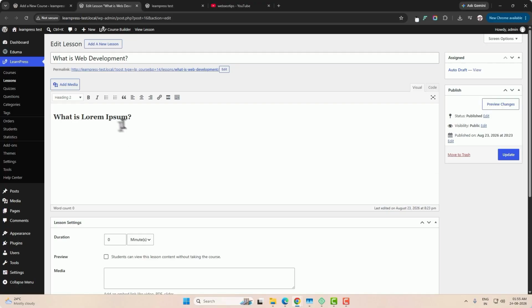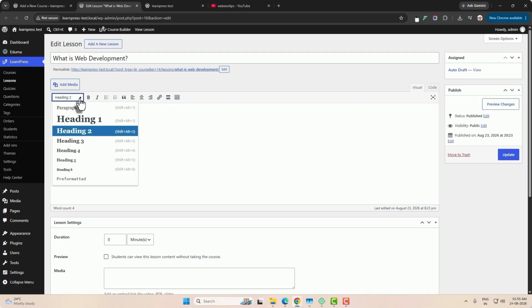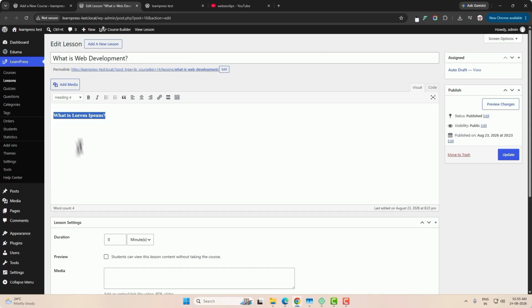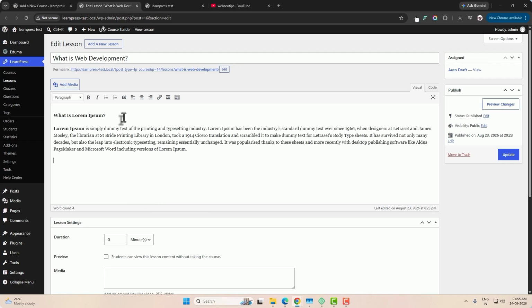I have to write the heading. Select that, and from here you have to choose the heading size, like I am making it H4, okay? So it will look like that. Now suppose I want to add some paragraph, then directly you can add some paragraph here like that, okay?